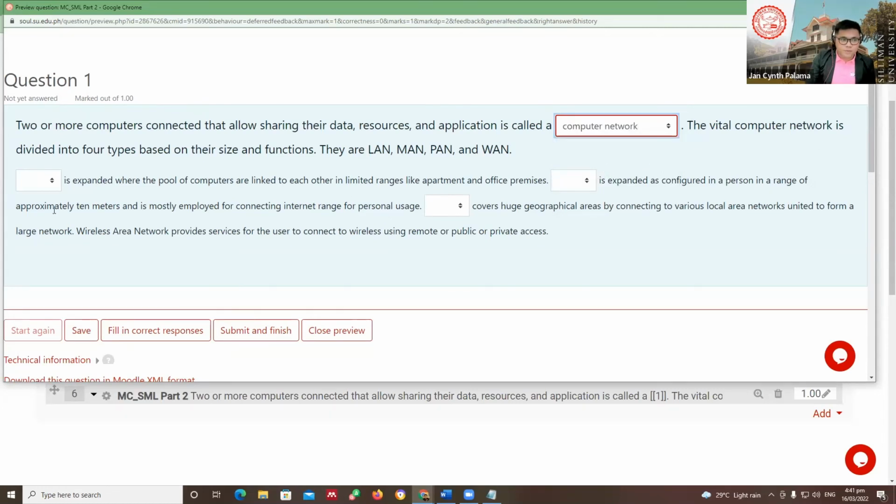The computer network is divided into four types: LAN, MAN, PAN, and one more, so expanded where a pool of computers are linked. So for example, the correct answer of this is LAN. Then the student will just select any of the available choices here.